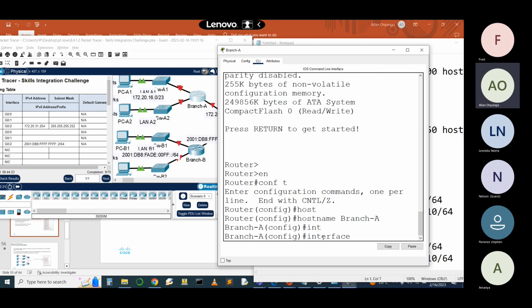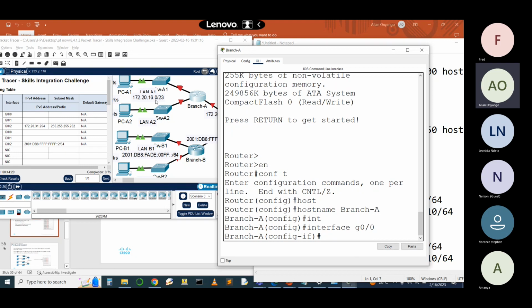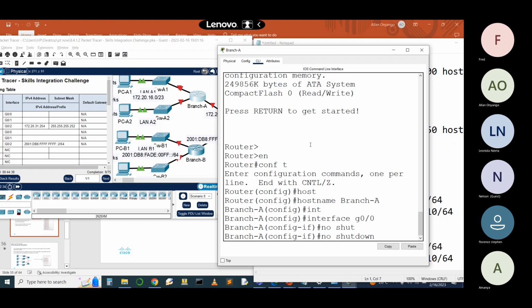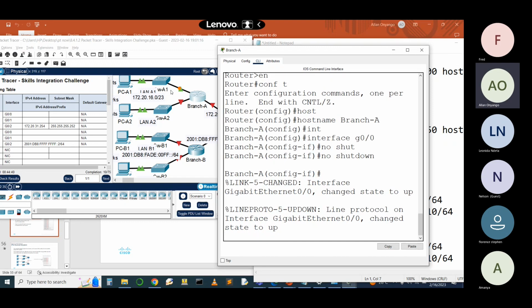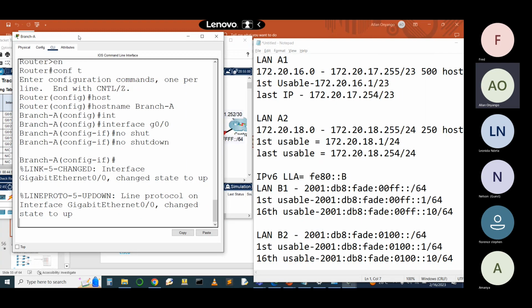I say interface G0/0. I press enter. I want to activate it, and I want you to look at which of these interfaces is going to turn green. So I say no shutdown. When I say no shutdown, you can see the one that is coming up, which means this is our G0/0. This is for LAN A1. I've just learned my secret there. So I can proceed very fast and do my configurations here for LAN A1.